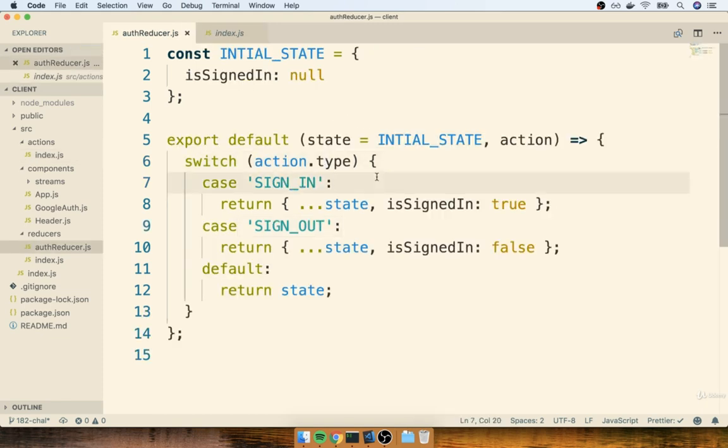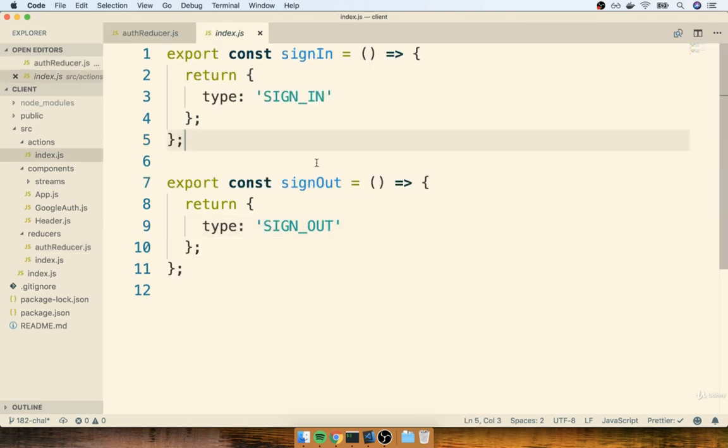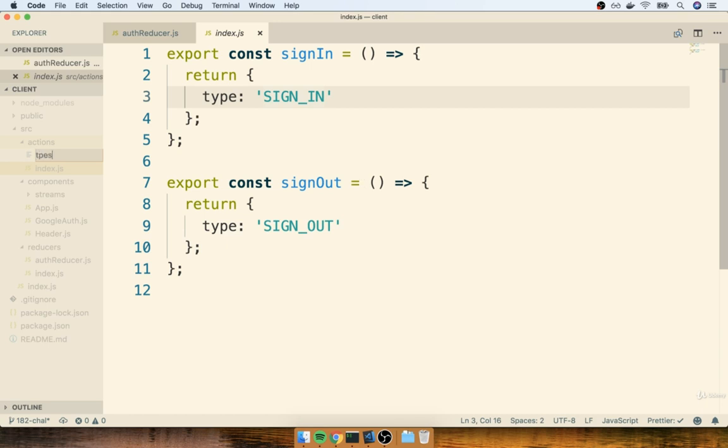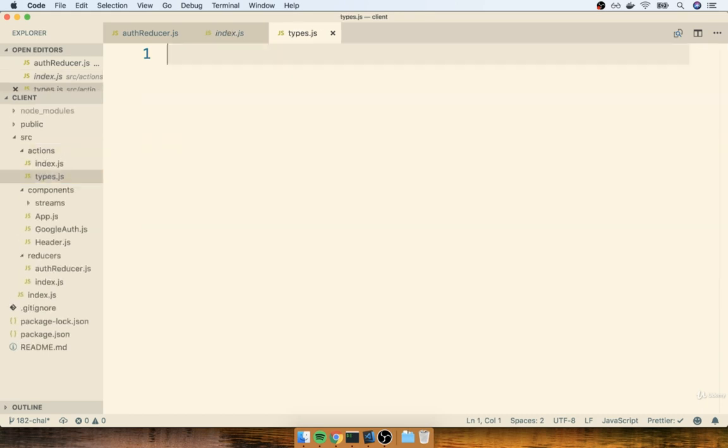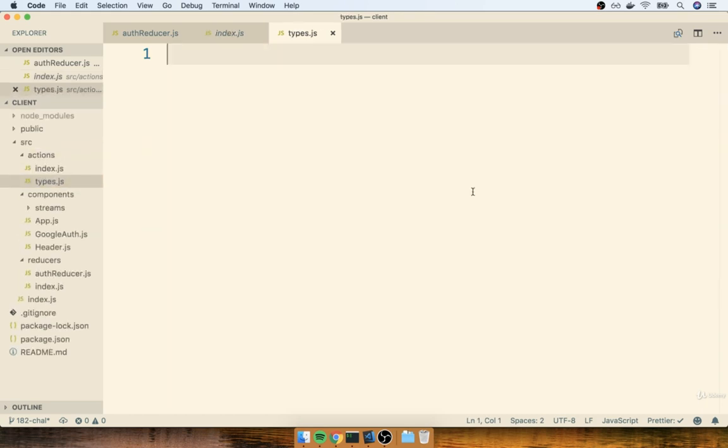Now, I had told you at the end of the last video that we were going to do a little refactor here, so I'm going to show you a little technique that we can use to make sure that we don't make any typos in transcription between our reducers and our action creators. So to do this refactor, I'm going to create a new file inside my actions directory, and I'm going to call it types.js. Then inside of here, we're going to define all of the different types that are used inside of our action creators and our reducers.